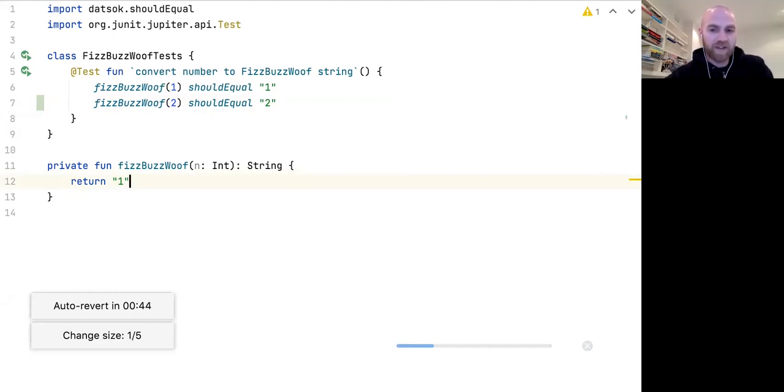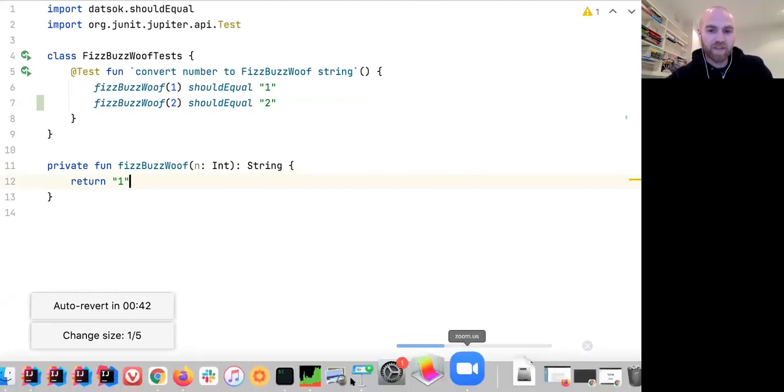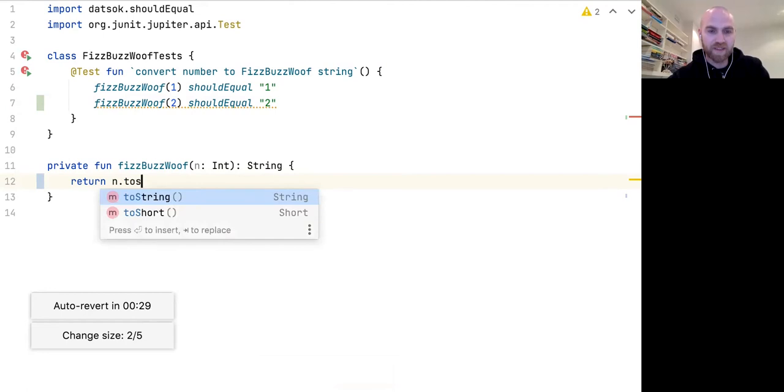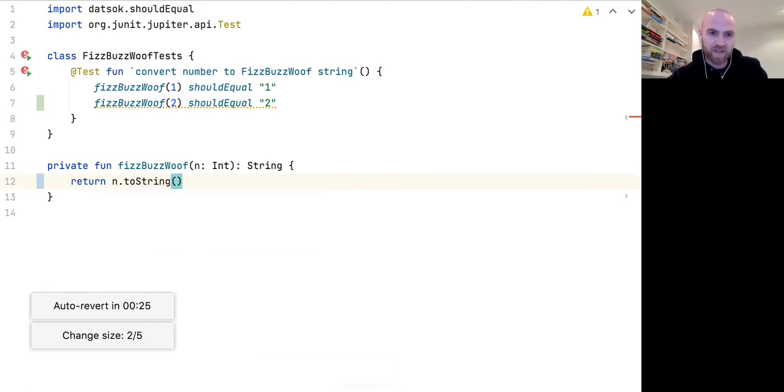It doesn't work that well when the computer gets slow, because of the short timers. But the whole idea is, I'm not suggesting that you should use this constraint. It's more to experiment with this constraint and learn something from it. So this test failed. You can see expected 1 was 2. The simplest thing to make it pass is to convert n to string. That should work.